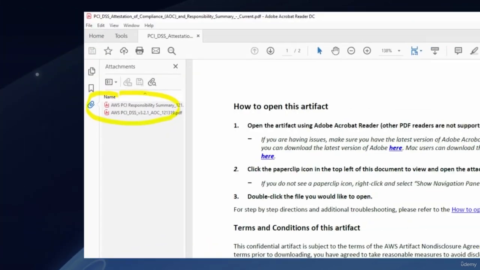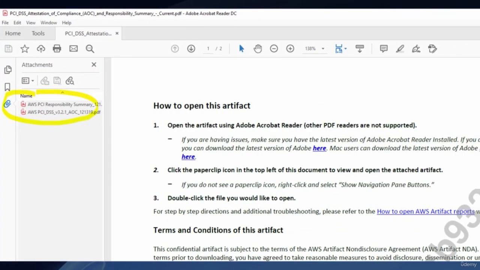When we click on Download Report, it will actually not download the report itself, but it will download the non-disclosure agreement for AWS Artifact. And attached to that, if you open it in Adobe Acrobat and you click on the paperclip, you can see that attached to that will be the reports that you want. And by clicking on those links, you will be able to see those reports and download those, or print them out, or do whatever you want with those.